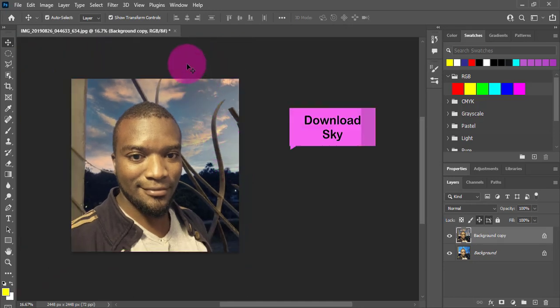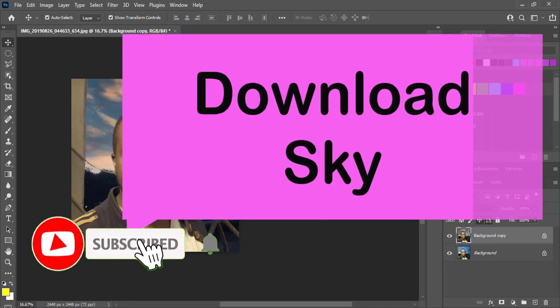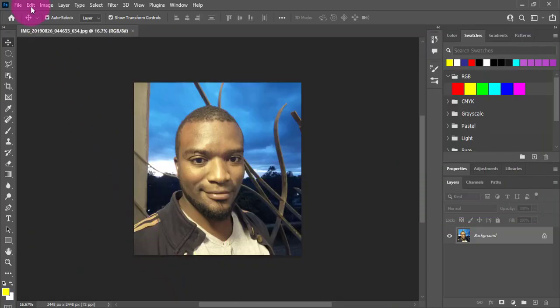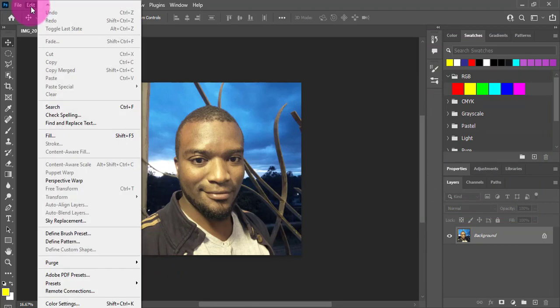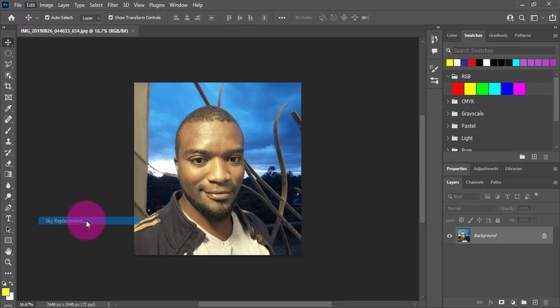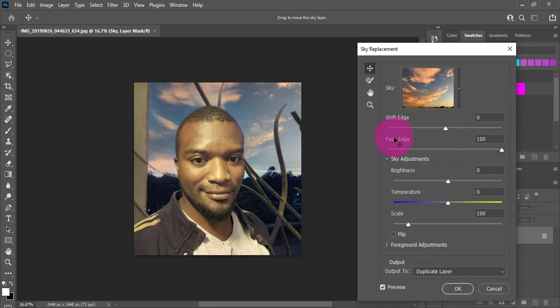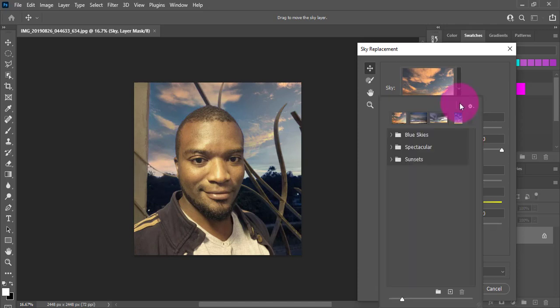Now I want to show you something again. I'll just close it. I'll come again and open the image here. Now again, I want to show you how you can import other skies, maybe if you want more sky presets. I'll just come again, Edit, Sky Replacement. Then this time, the sky that you chose last time is the one that will come. But this time I want something else. I'll click this down.